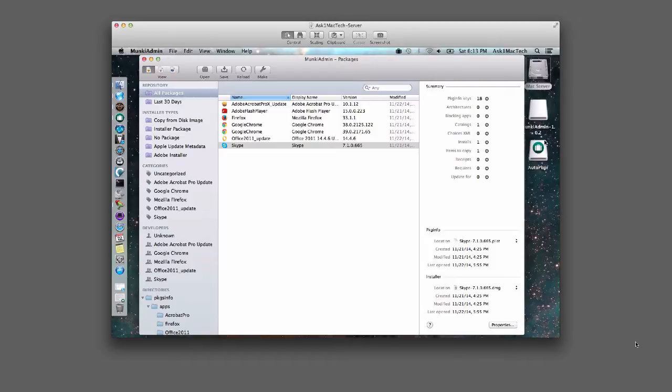Just want to go over MunkiAdmin. In my last video, I imported the packages, and as you can see, I added the icons to the packages. But we're going to go get some software, and I'll show you how to add the icons.